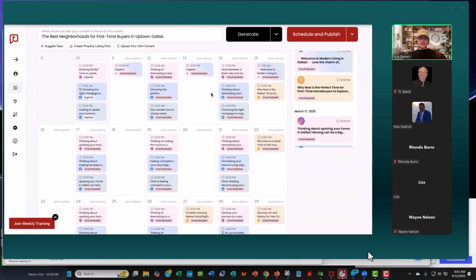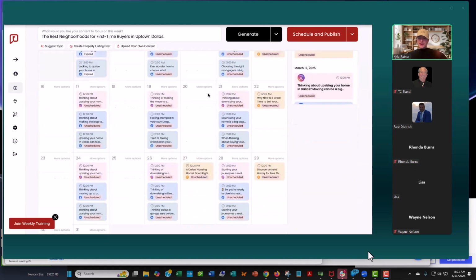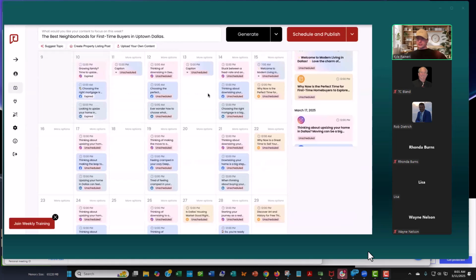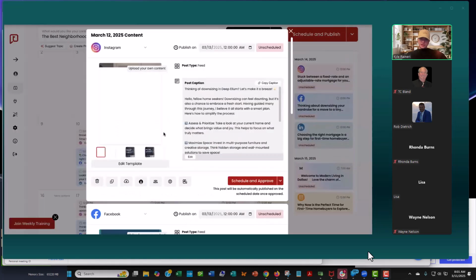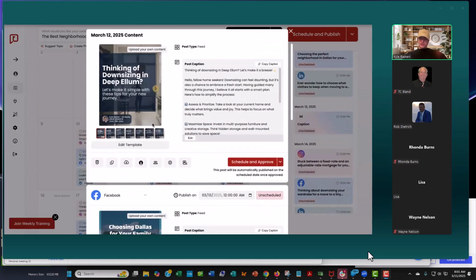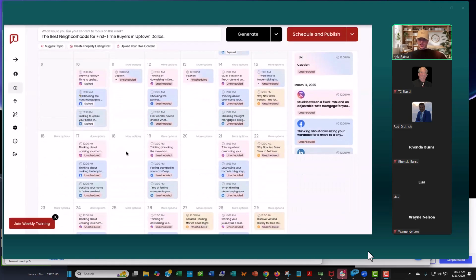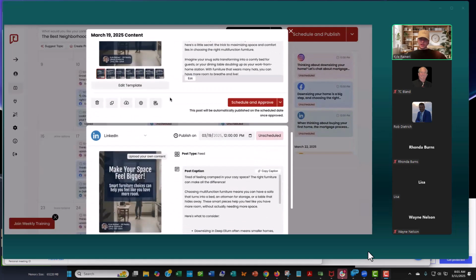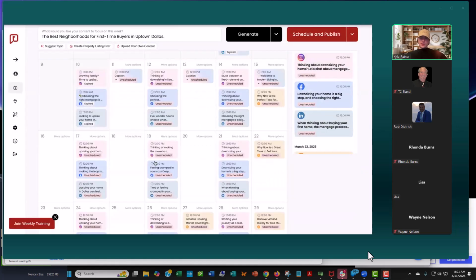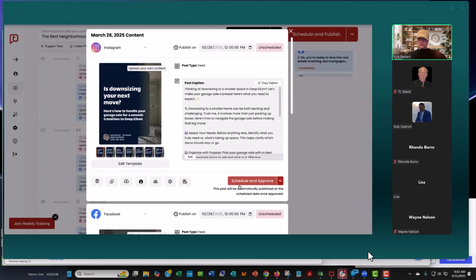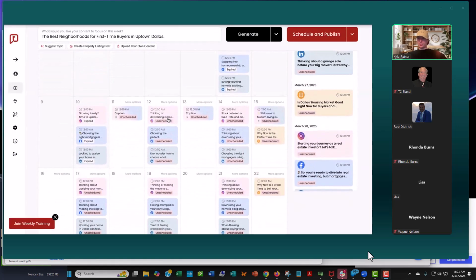The next thing you need to do is go inspect every post, because that's what we should do with AI, remember? We want to put our eyeballs on all these posts just to make sure they're saying what we want them to say. They look good. Everything looks good. Okay, we're good to go. And then we need to click schedule and approve to make sure that on those days and times that post will automatically deploy for us.